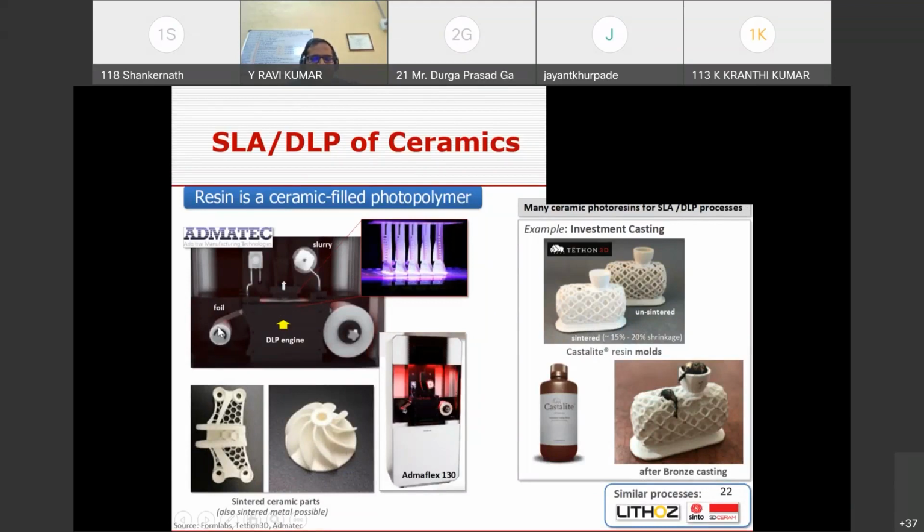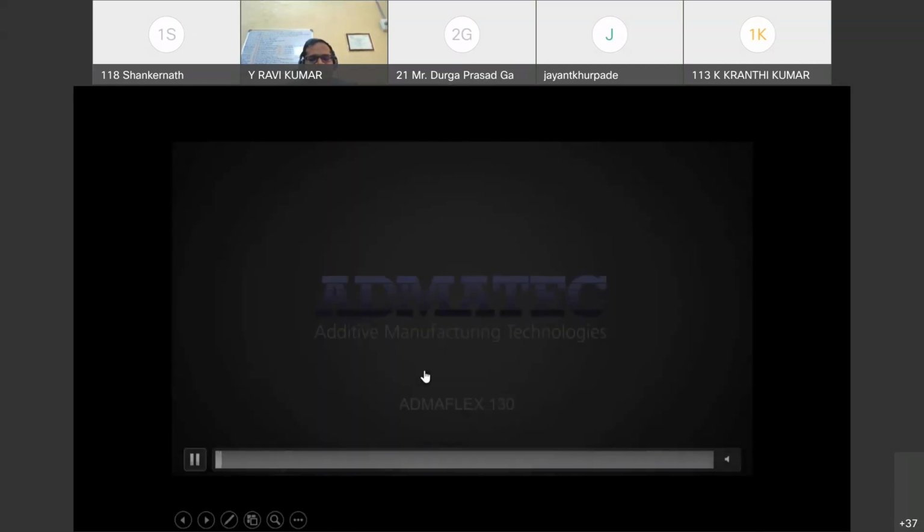You have the projector projecting from here. You have a DLP projector here, and you have a foil, and you have a slurry. You are mixing your epoxy plus the ceramic slurry. You make a slurry of ceramic plus a photo resin, and then the working principle is the same. And then it should be further followed by debinding. I'll play this video for better understanding.